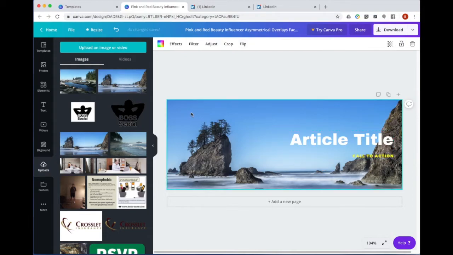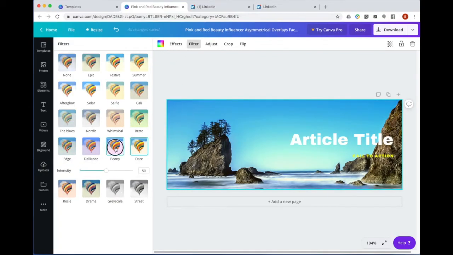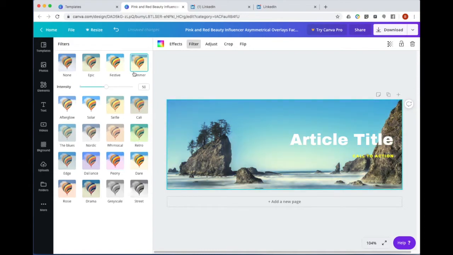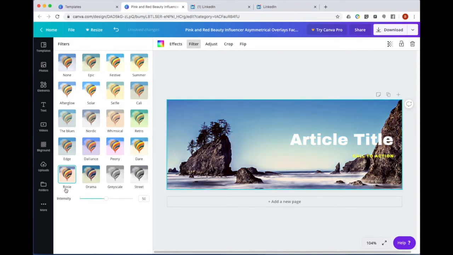It might be that we want to put a filter on this. There's these different filters that allow you to change the way it looks a little bit. So you find one that really works well. I don't know that it really matters.